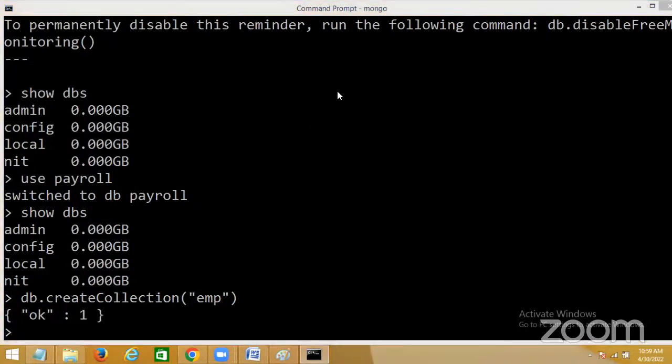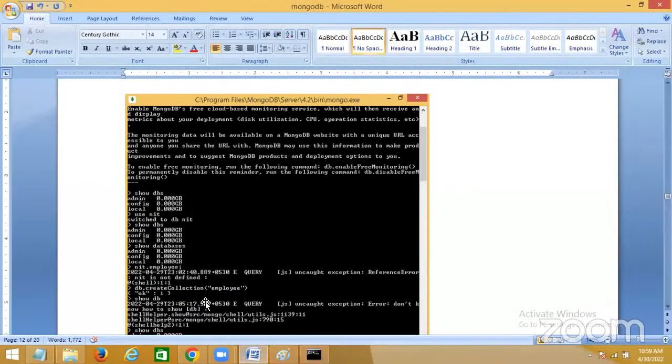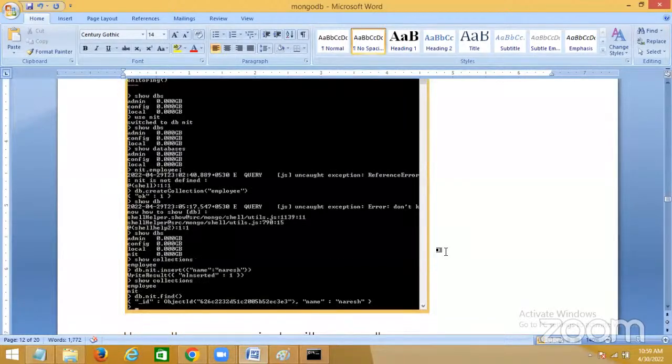One collection is created here, and the name of the collection is EMP. Once the collection is created, within this collection I can insert the data. How can I insert the data?